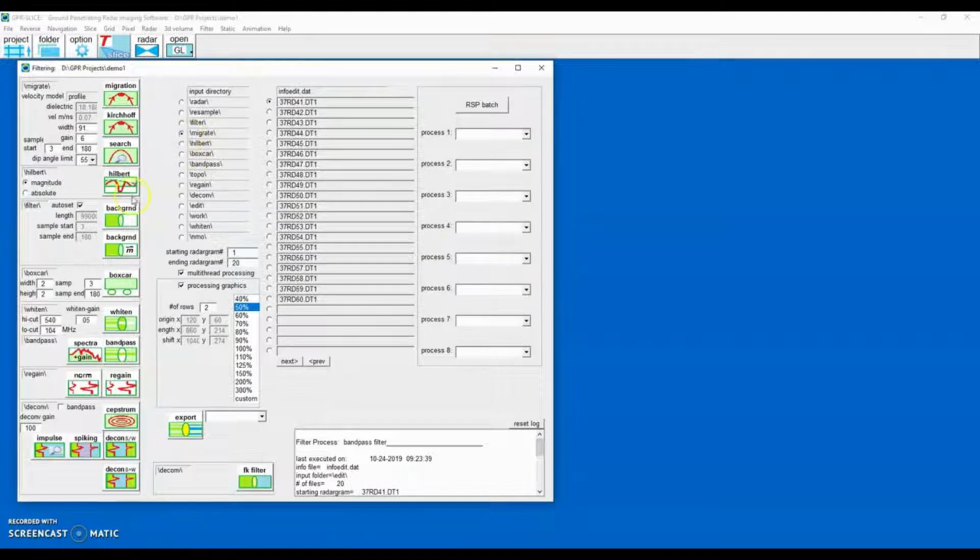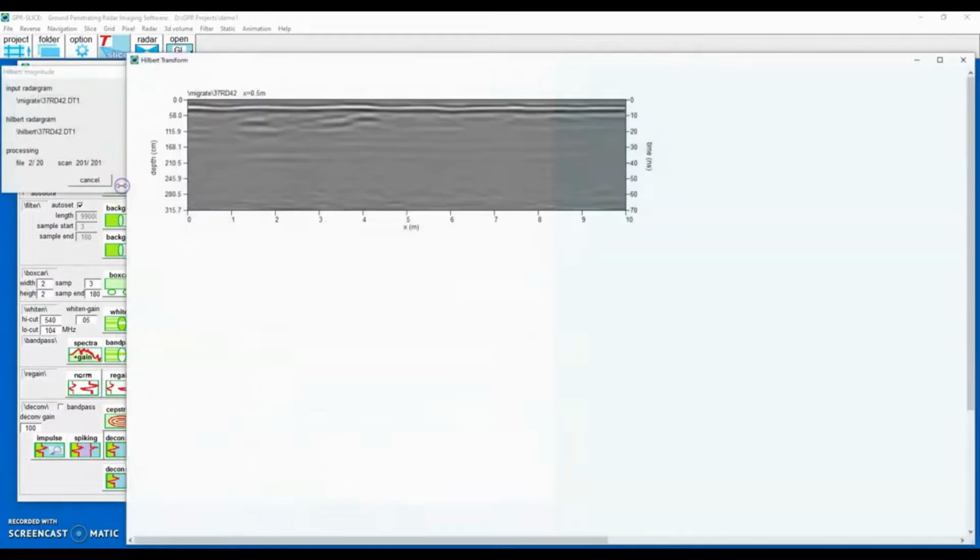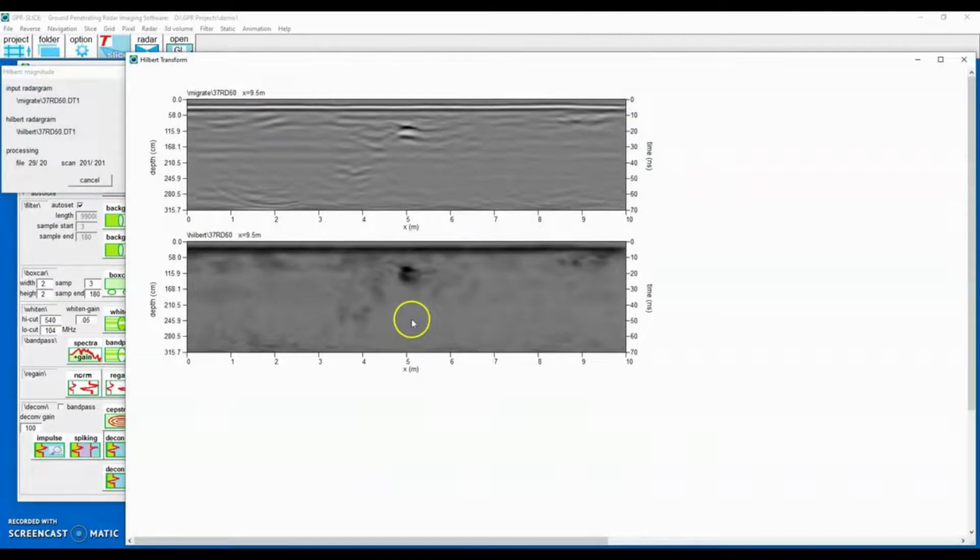Our next step is to do a Hilbert transform. We can do that without the multi-thread on. And here's the Hilbert transform of the data.